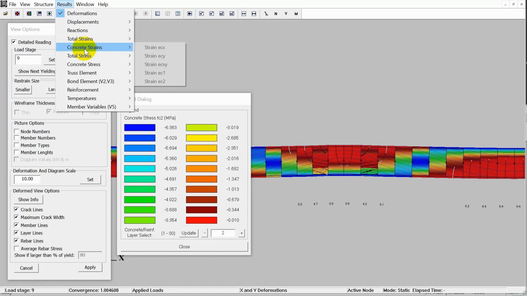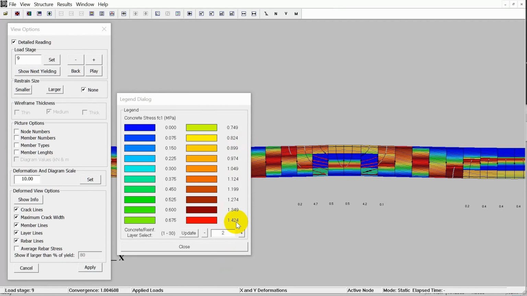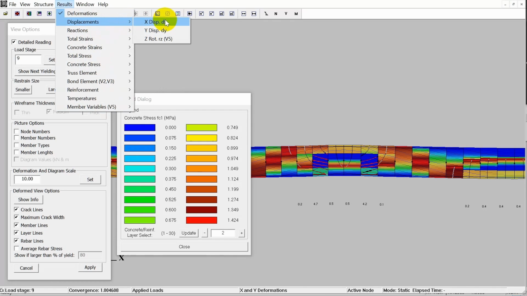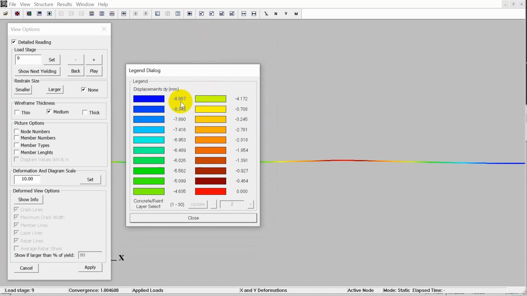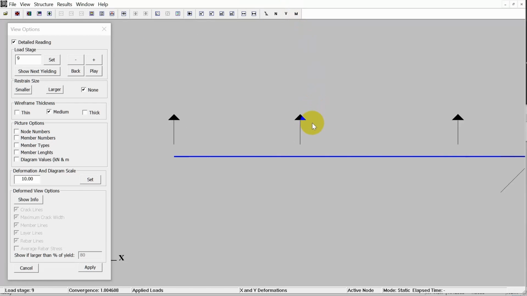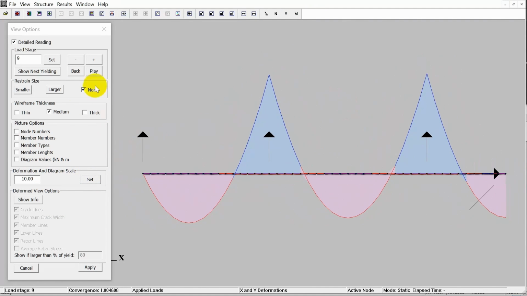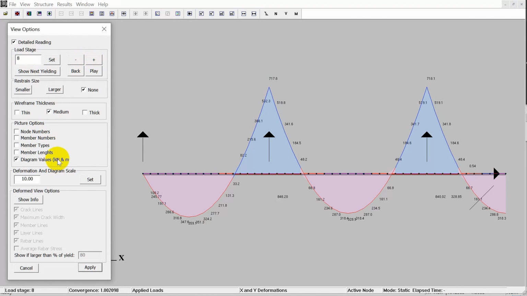You can look at 9, so each load stage corresponds to a different uniform distributed load intensity. You can come to results, concrete stresses, tensile. You can look at the tension, which is clearly above cracking stress. You can see displacement values. In a performance-based design or in any design, displacement is important, so you can really see the maximum displacement, minus 8.8. What else you want to know would be the moment diagram. You can see this is the moment corresponding to load stage 9, and you can change it. Of course, you want the numbers, which is here, so you can see all the peaks.